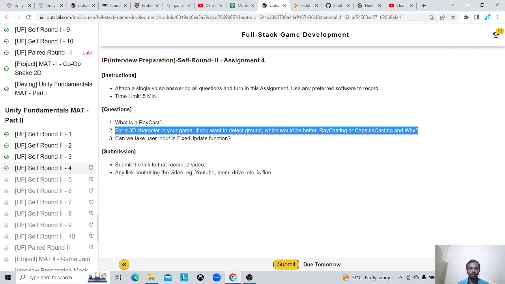That's way too much information for detecting ground, because all we want to do is cast a ray against a ground layer and check if we hit something or not. If we hit something, then we are on the ground, and if we didn't, then we are not on the ground. Any other information that capsule casting will provide is not needed, and it will take much more performance than a ray cast. That's why we should use ray cast.